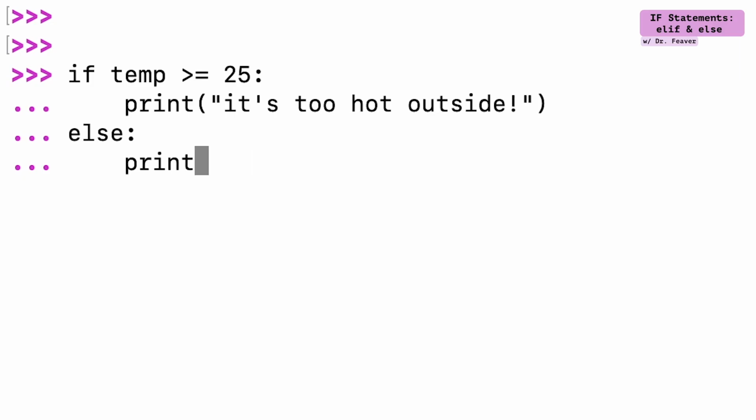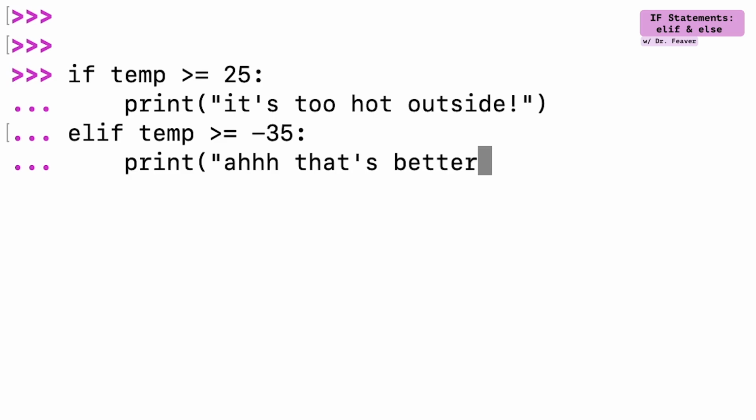So if I want to have 3 different things happening or more, I can use elif. So elif temp is bigger than or equal to minus 35. Now I will print, that's better.